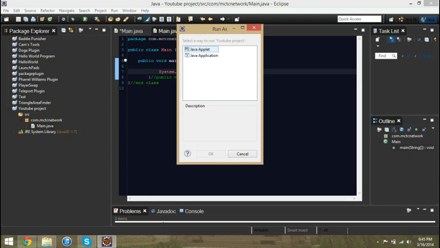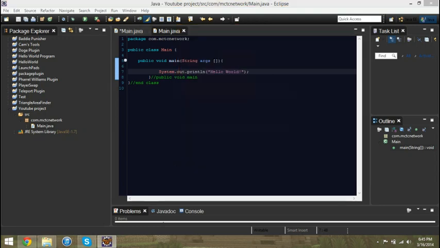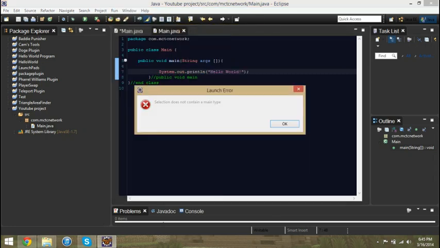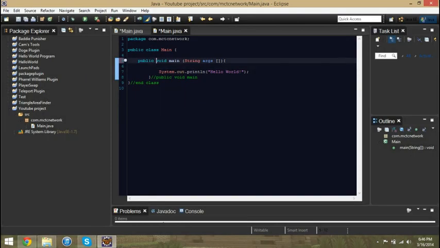So just run it. Oops, we don't want it to run as an applet. We want it to just run. Okay, I'm back. So you see, we have to add static since there is no other main method. This is the main method, so we have to add static and void. So I'm going to run.